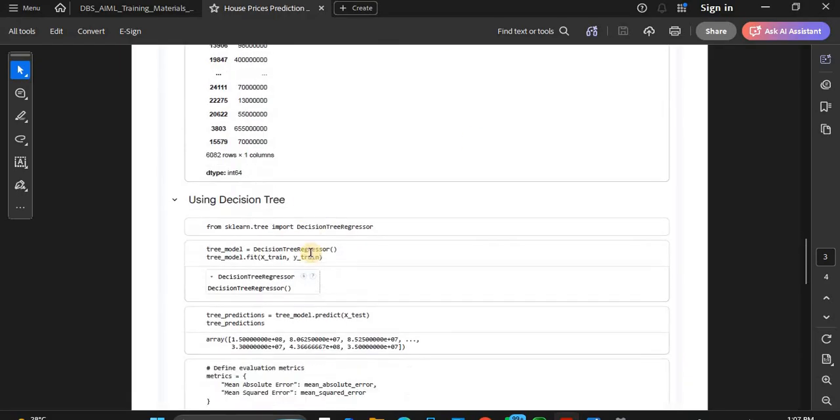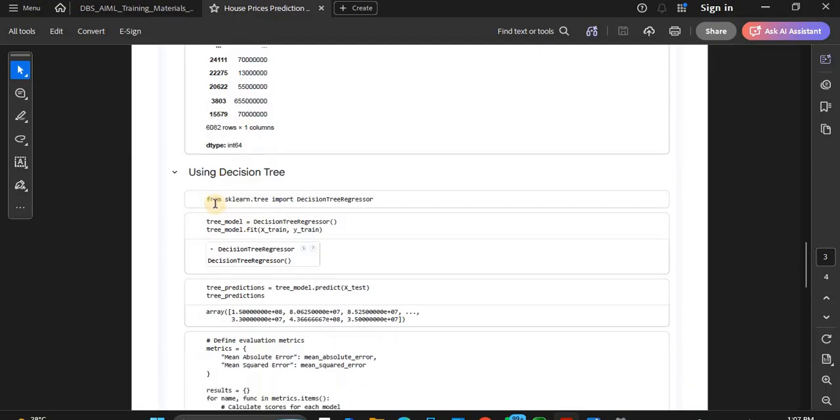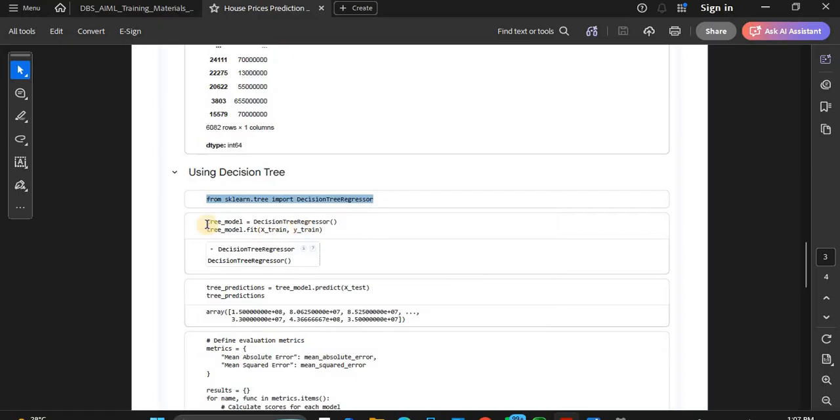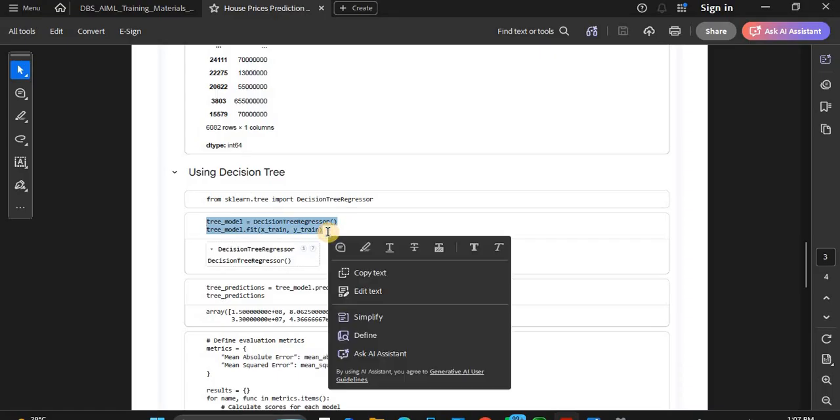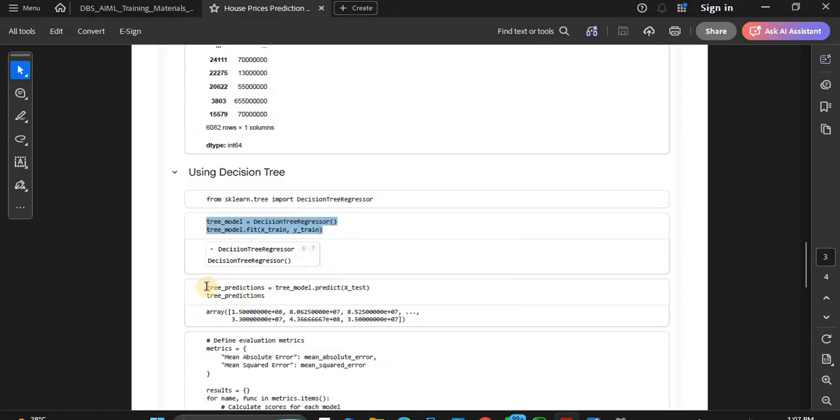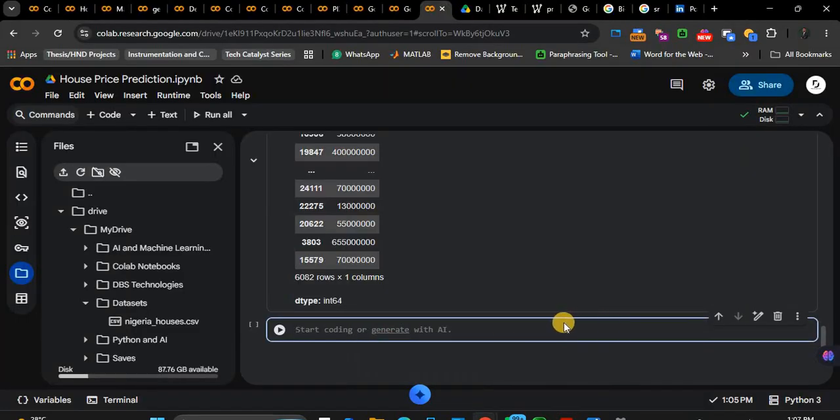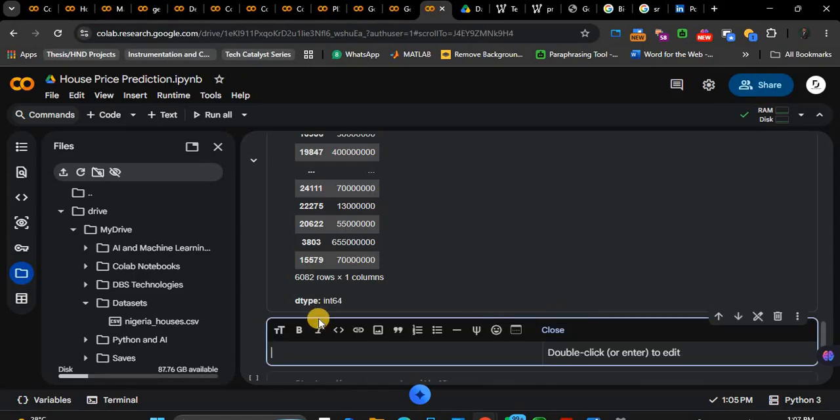So let's first start with decision tree again. Let's use decision tree. Then once we are done there, we'll start evaluating our model to see which one is accurate. You see that we have the tree prediction. So let's start with that one first, using decision tree.